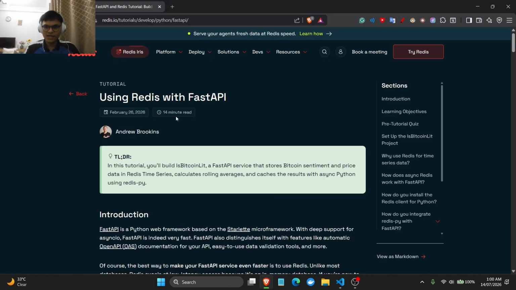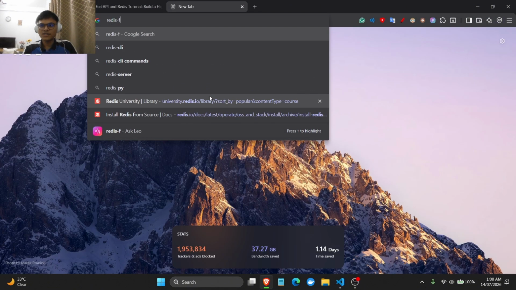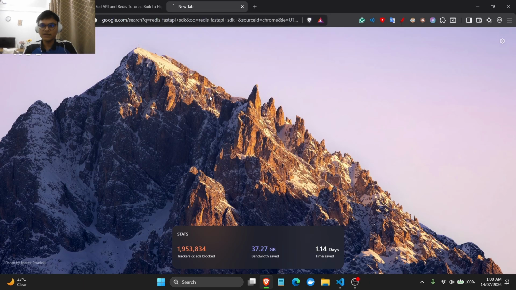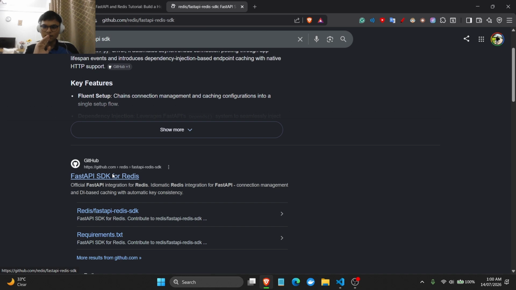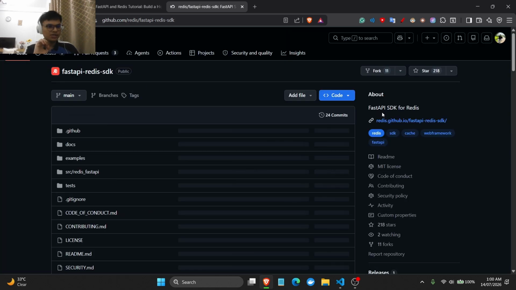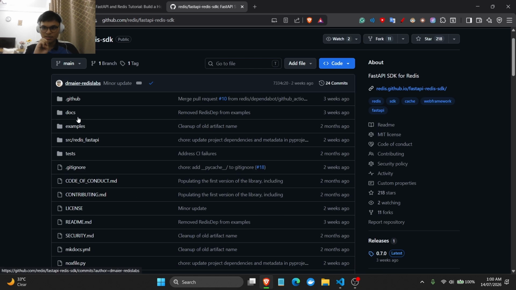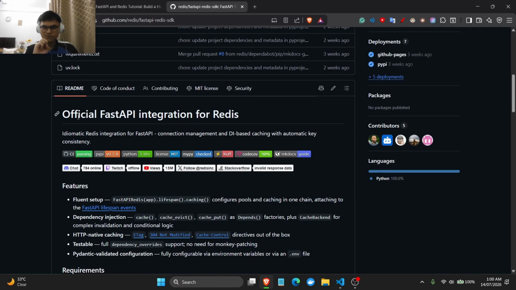Yep, we are back. So this is one of those tutorials they had using Redis with this. Also, the Redis FastAPI SDK was released a few days ago, which I was talking about. So we'll pretty much be looking at this as well, the official FastAPI integration for Redis.